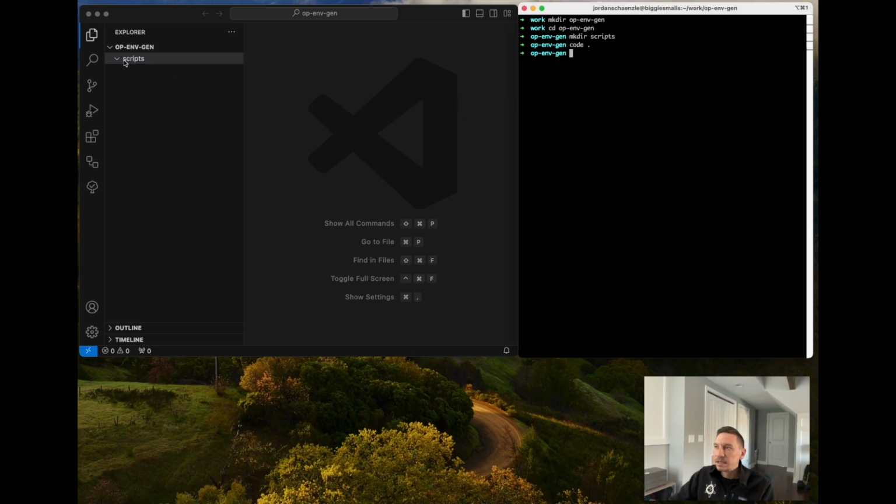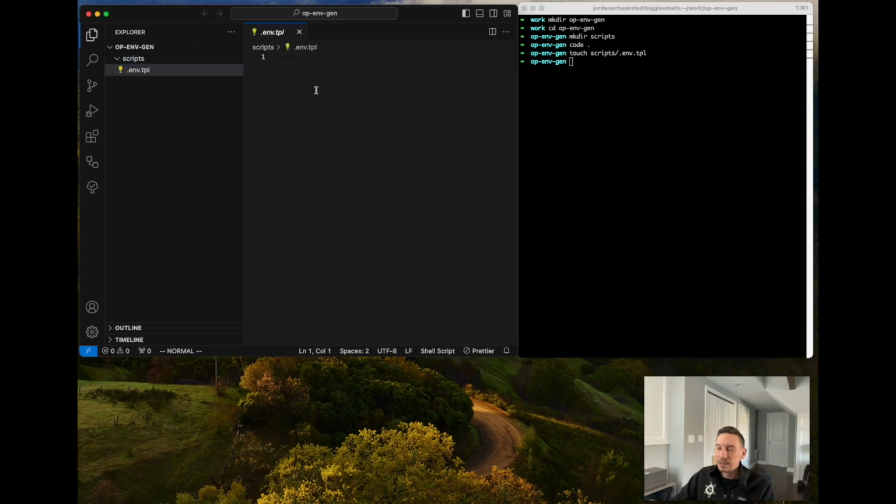So inside of our scripts folder, I'm going to make a new file called .env.tpl. And this will be our template file. In here, let's just say that my application needs to get the API key and the secret for our Cool SaaS platform. So let's go ahead and add COOL_SAAS_KEY equals, COOL_SAAS_SECRET equals.